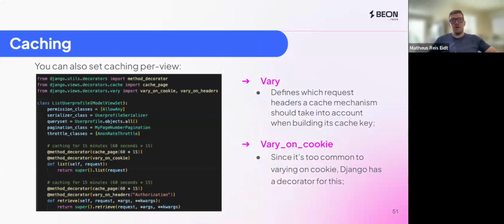I'm using here a vary header. This can happen because let's imagine our page has, for example, different languages. So we need to store this page in the cache, taking into account that different users can have different languages. So Django offers these decorators for vary headers. In this case, I'm using vary on headers for authorization on the retrieve endpoint at the bottom. This will define which request headers the cache mechanism will take into account when building the cache key.